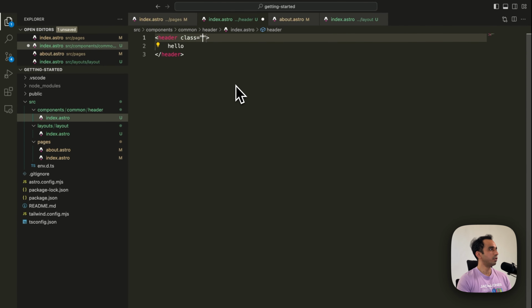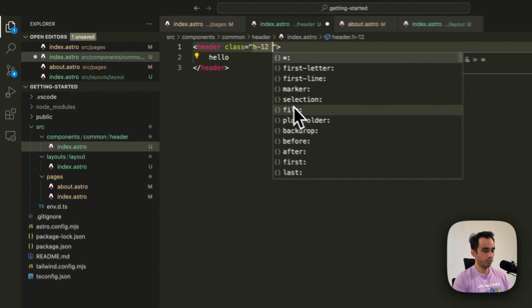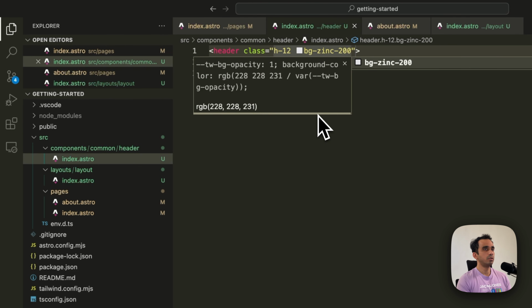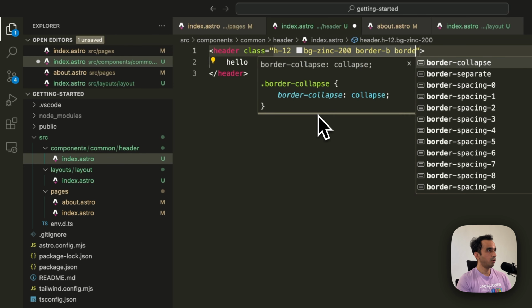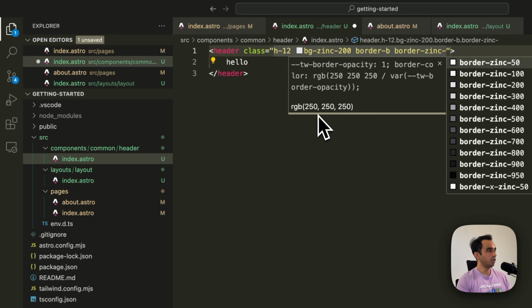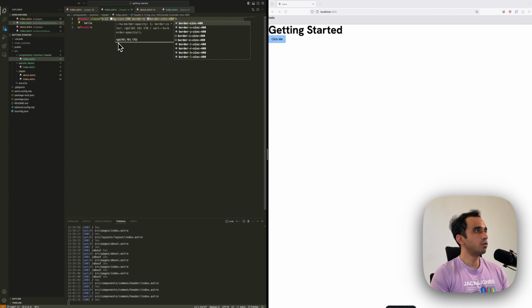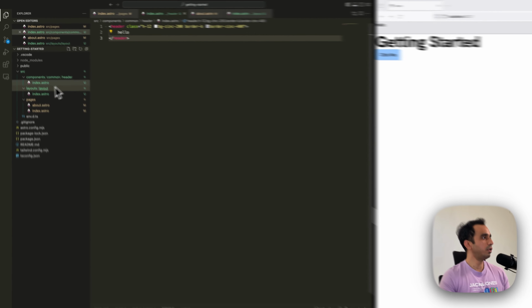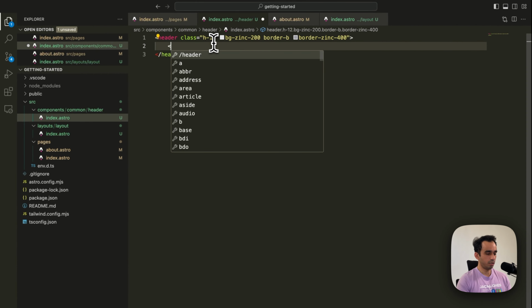I'm gonna create a class of height 12, bg zinc 200, border bottom, border zinc probably 400, and yeah, this looks nice. This is how we can create a component and use it on multiple pages. I'm gonna just use the same component and probably write a navigation as well.